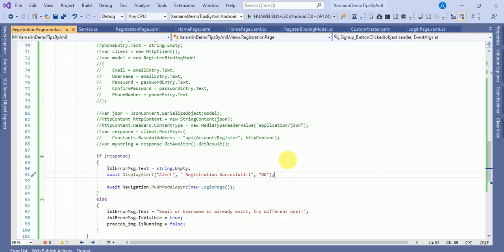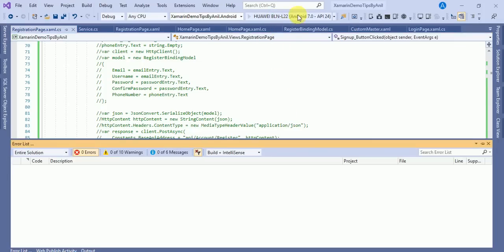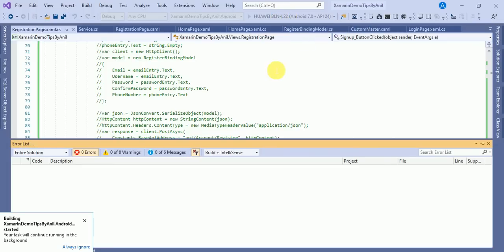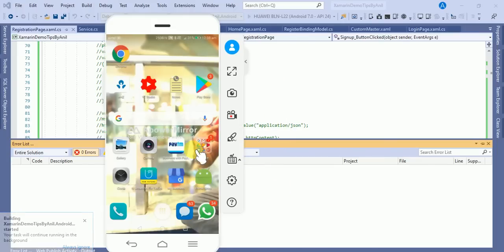So let's click on this button, because this is the button that says your Xamarin solution will debug on the Android device. Okay, and this is my Android device. I'll tell you again, this is my mobile screen basically. This mobile screen I'm casting on my PC. So it will take a few seconds to run this application.